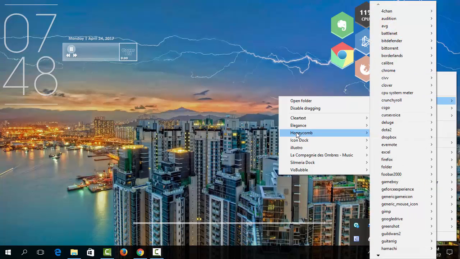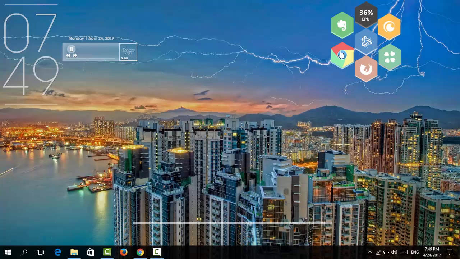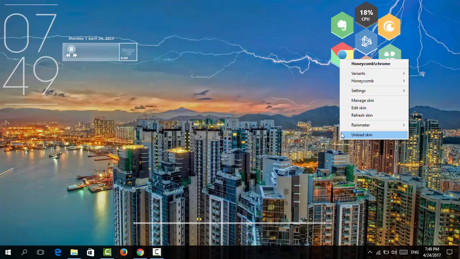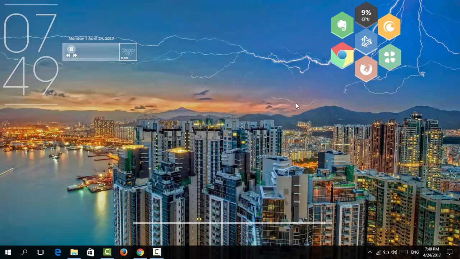What about the Honeycomb? Honeycomb has a lot of icons, and I will choose some of them. Just go in here, go in this arrow and choose that one, choose whatever you like. There's a lot of them. Then you drag and drop like this. Whenever you choose one, it will let you drag and drop like that. If you don't like any icon, you just right click on it and unload skin. So that's it guys, you can arrange as many as you like in the list.